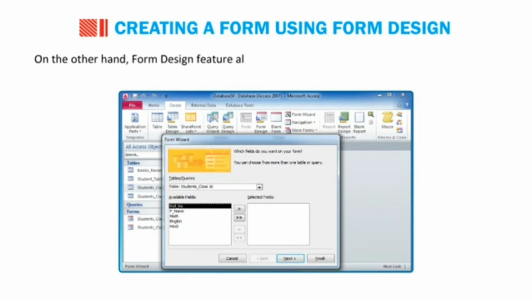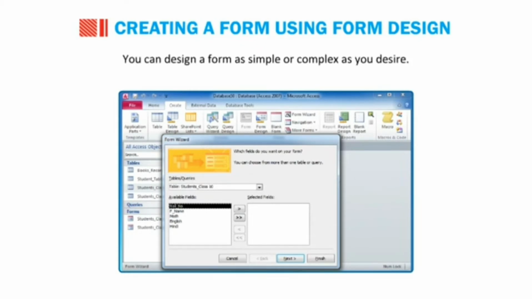Form Design feature allows you to create a form as per your requirement. It provides greater control over the appearance and functioning of the final form. You can design a form as simple or complex as you desire.